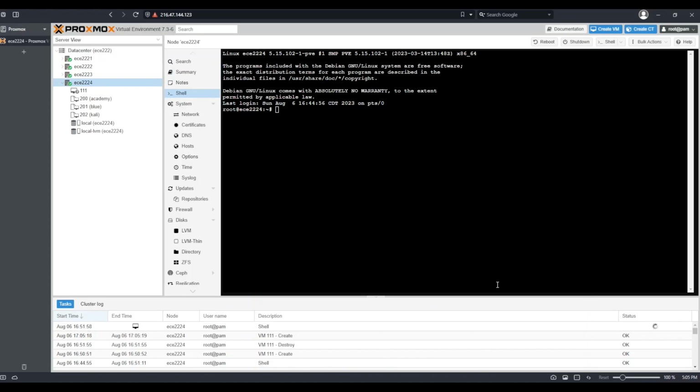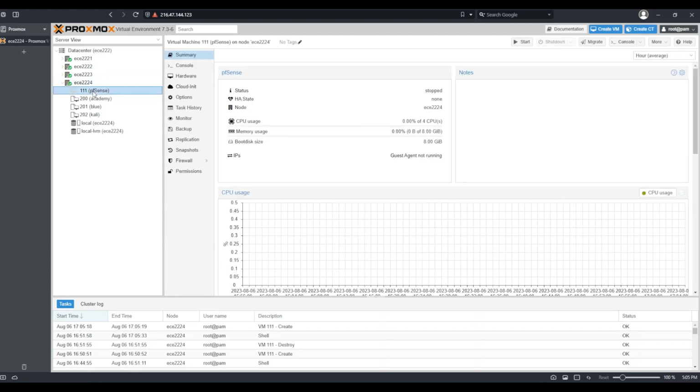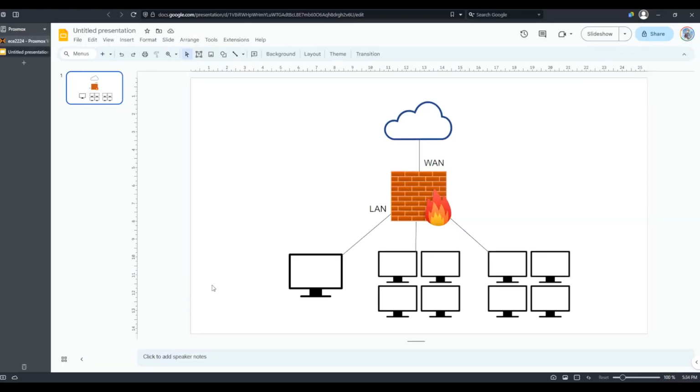Once this is complete, it may take some time to appear, but once the virtual machine has been created, it will show up on the left underneath the server on which you created it. I can go ahead and click on it to see more details about it. Before we can start up and configure pfSense, we have to attach the required interfaces for pfSense so that it can both be provided with internet access and so that it can be managed.